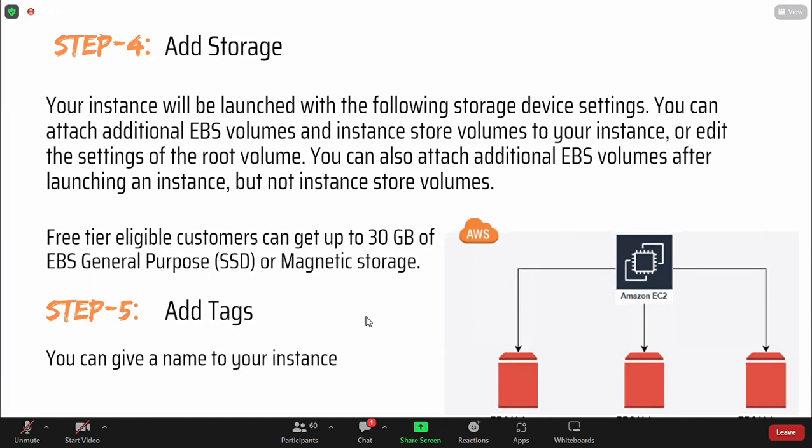storage add. Like by default, how many GB will we get? 30 GB for general purpose and magnetic, right? Default is 8, but you can extend up to 30 GB. Okay, when someone asks default, name it as 8. Default value is 8, but you can extend up to 30 GB as per your requirement.